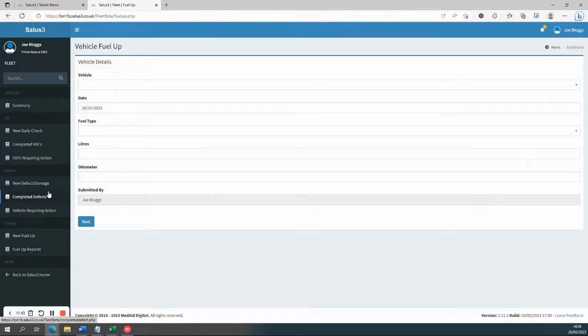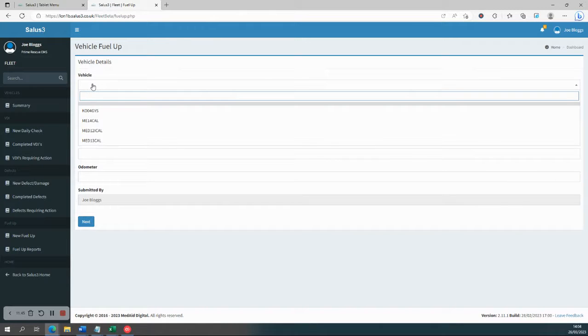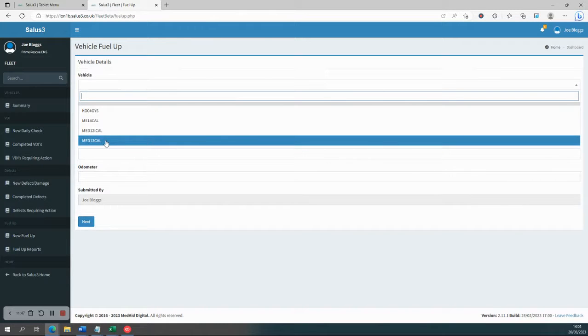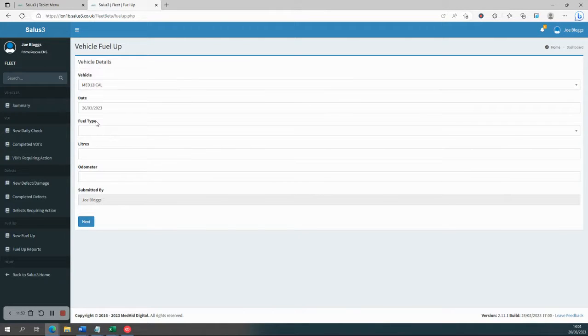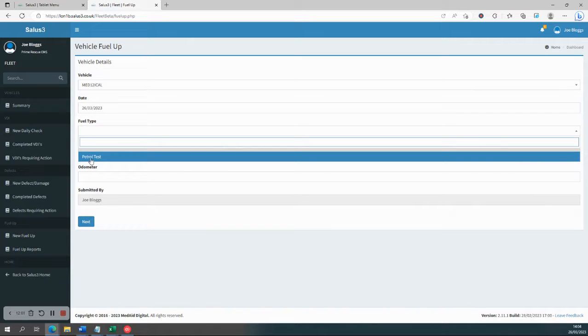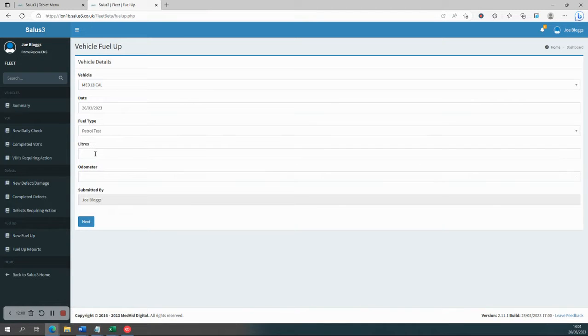To create a new record, you can simply select the vehicle registration that you are wanting to record the information for. It presets the current date into the date field. And fuel type, you will have petrol or diesel here, and you can customize and add other values through your organization admin area.